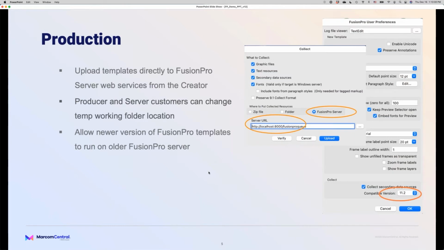Then we have a few changes to help our server customers, some of the producer customers, to make your job a little bit easier. So the first thing we added is the ability to upload templates directly to FusionPro Server. If you're a server customer on this call, you probably know what I mean. We have a dashboard tool we provide to server customers. From there, you can upload the template, and we will prepare it and get it ready for the server to consume, either through API integration or through a watch folder.